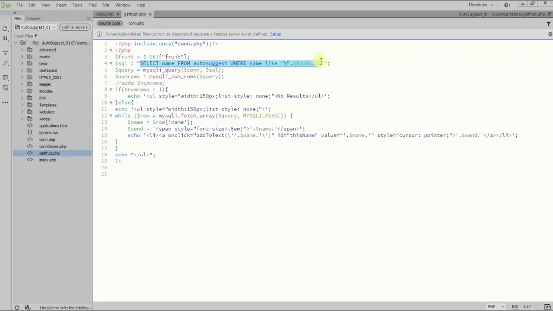So we're using the select. And then numRows equals mysql_num_rows(query). And I threw this in there just to test it out. You don't have to have that in there if you don't want. So if numRows is less than 1, meaning nothing in the database matches whatever you're trying to retrieve, then I'm going to have it echo an unordered list with a little bit of styling, no results. So if there's nothing in the database, then the response text is going to be this echo right here.